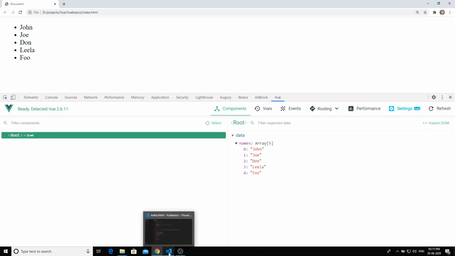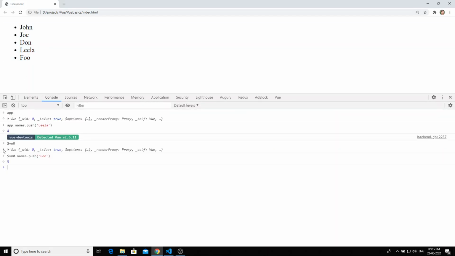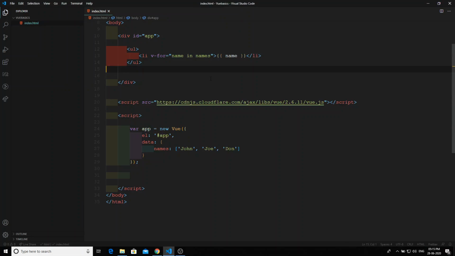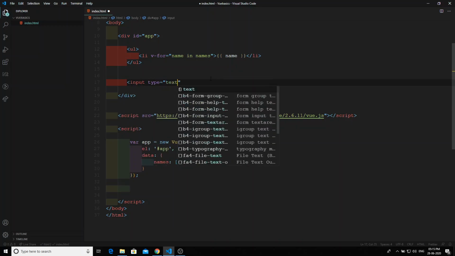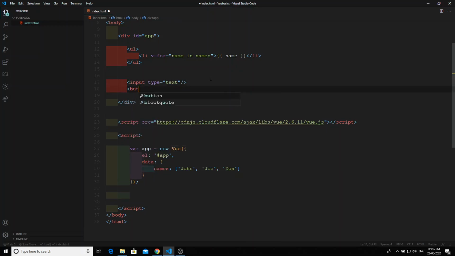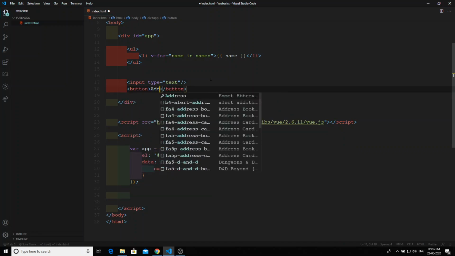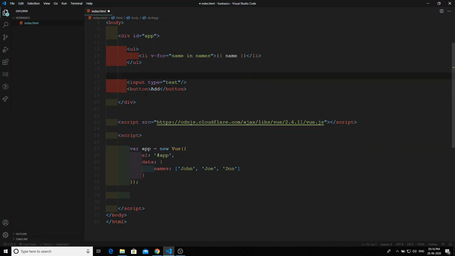Now instead of inserting the name from the command line and through the code, we will create an input box here and a button, so that if we click on that button, whatever name is written in the input box is added automatically into the list. Let's do that. I need to take one text input and one button with Add. First let's see, using the traditional JavaScript method, how we can add the name into the list.